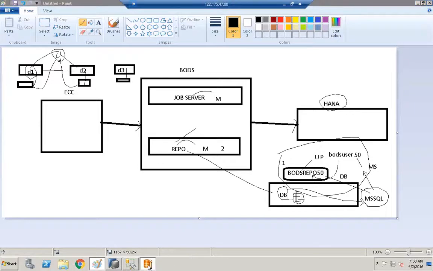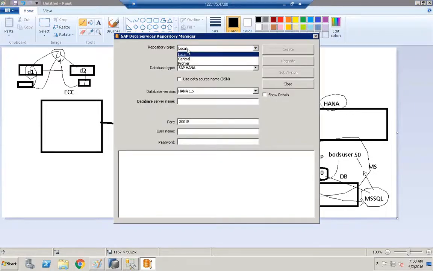So a local repository, central, and finally profiler. Profiler is used to check quality of data. What is the quality? Are we getting any special characteristics? Are we getting any trailing spaces, single quotes, double quotes? What is the quality of data we're getting? We can analyze using a profiler.